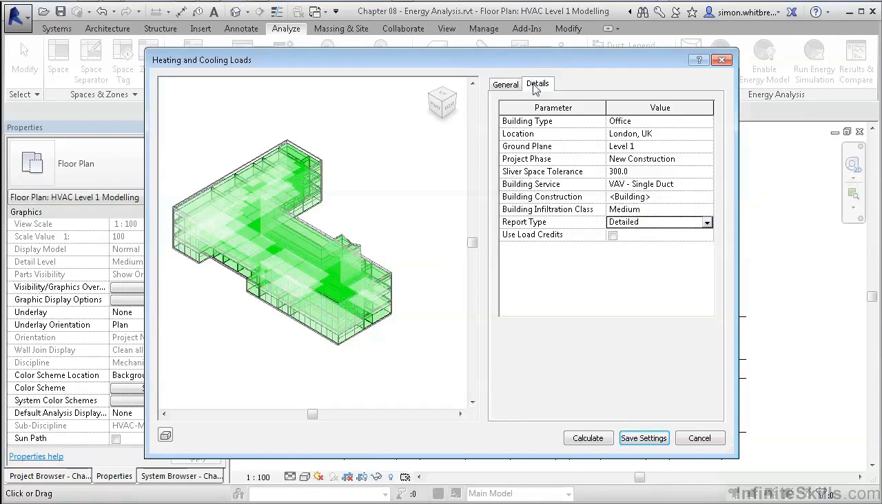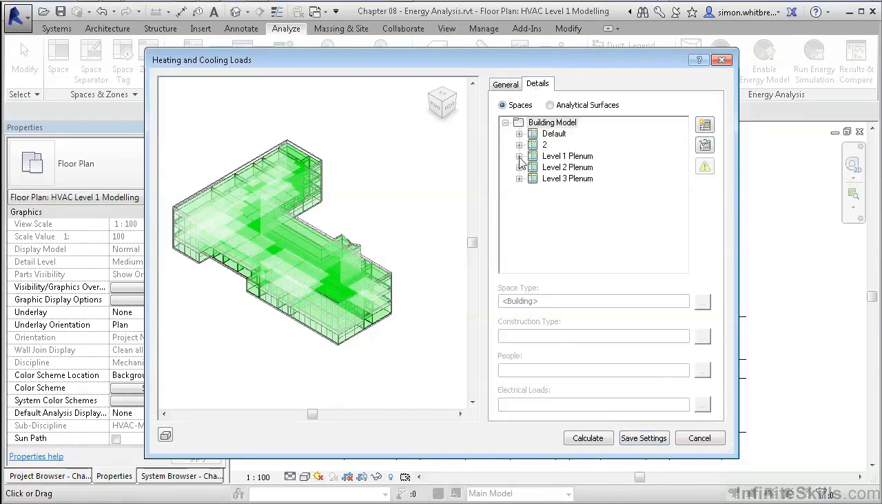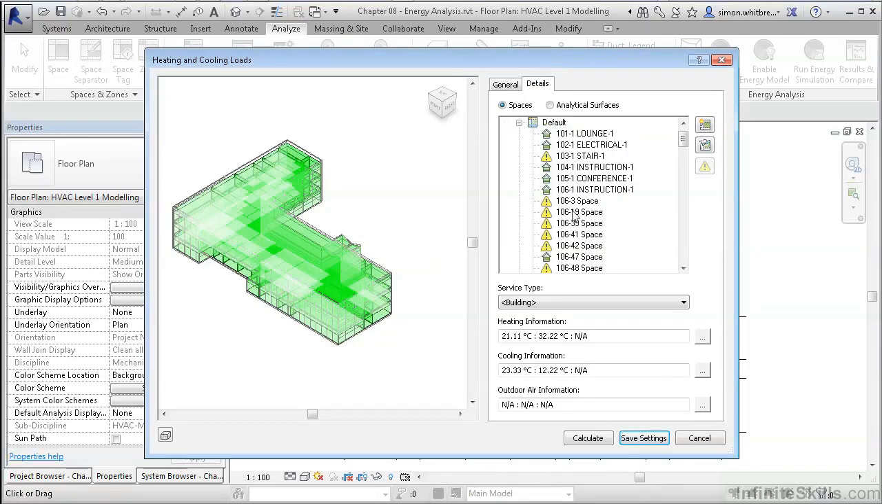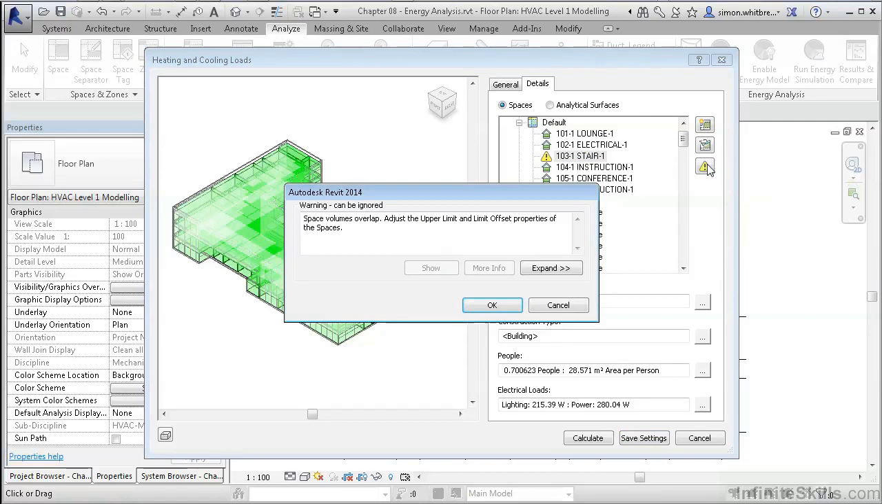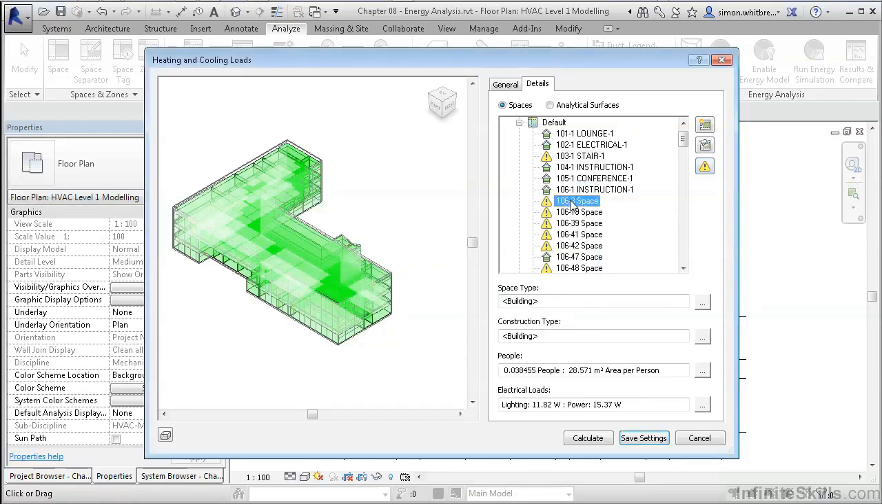With this done, we can click on the Details tab and start looking at individual spaces or zones and define how they operate in relation to the rest of the building. You can see here that several of the spaces defined have got warning messages against them. Selecting the specific space, we can take a look at what the related warning is. Here we've got space volumes overlap, so this is one error that we probably should take care of.